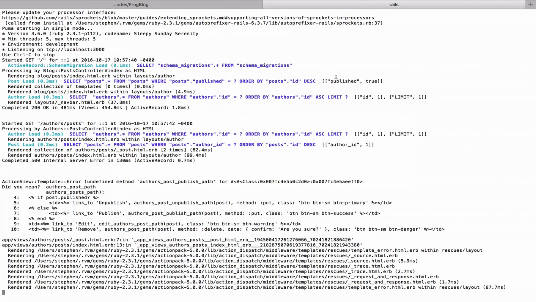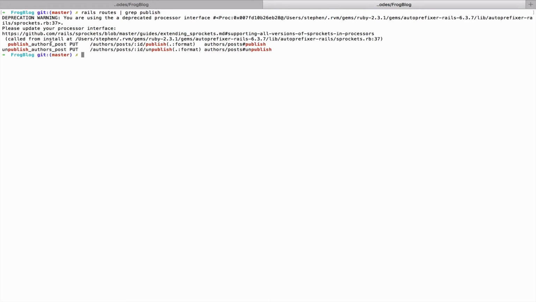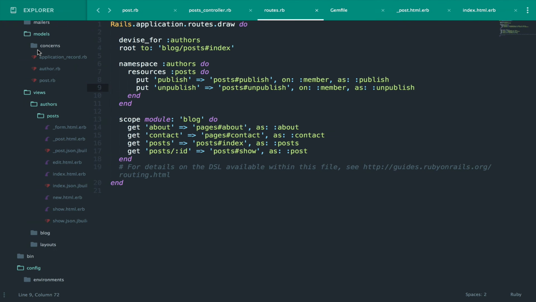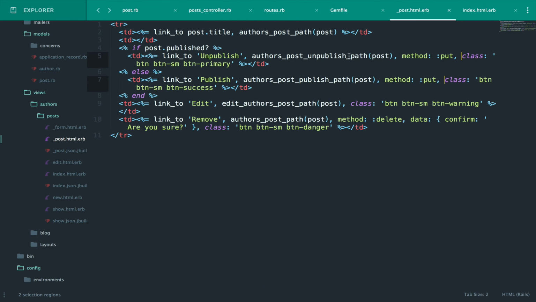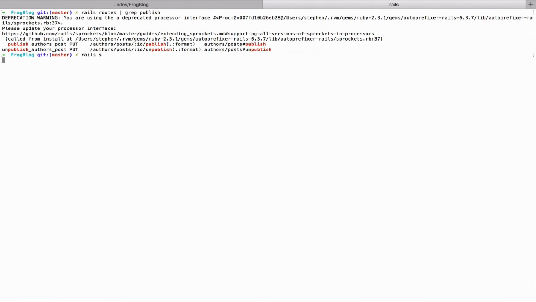Let's jump back to our routes or our terminal and check our routes out. So let's say rails routes grep publish. Authors post path, unpublish authors post path. So that's rearranging some stuff a little bit, so we need to fix that. So it's unpublish authors post path now, and publish authors post path. Okay, let's see if this is still blowing up. Need to start the server again.